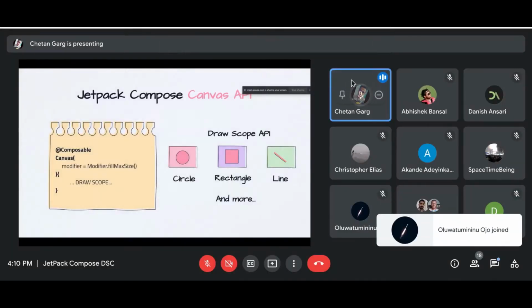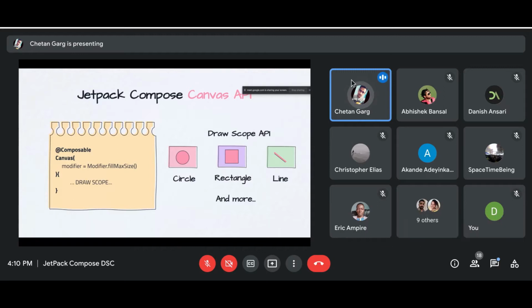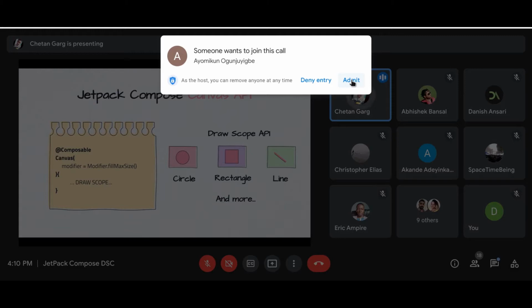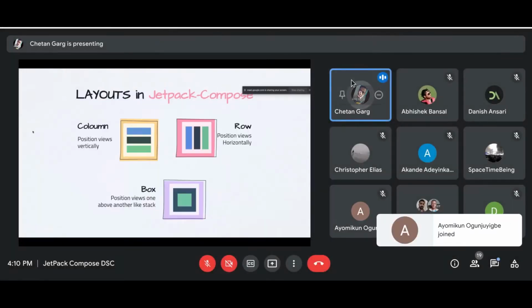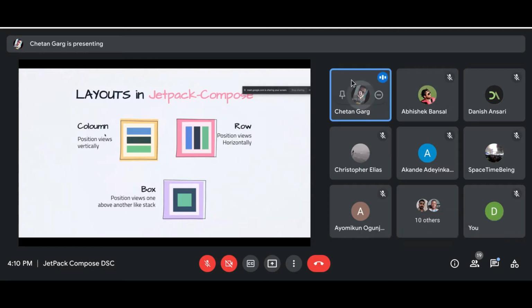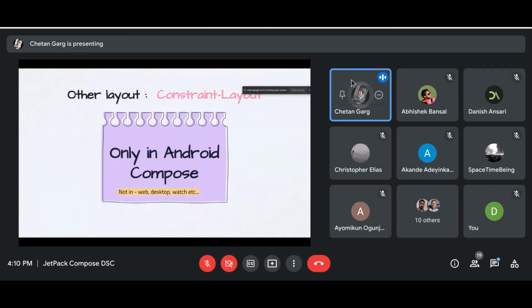Those were all the core components, but in today's talk we are going to focus on this specific part, which is the Canvas API. So what is the difference between a Canvas composable and a normal composable? A normal composable can have composite items itself. So a composable column item can have more composable items like text and any other widget component.